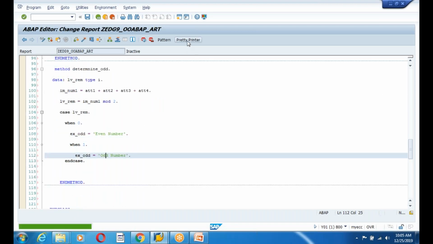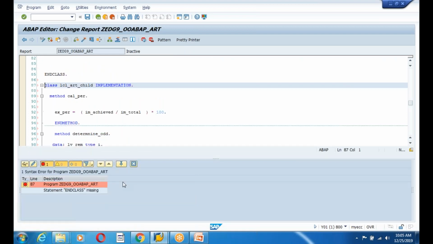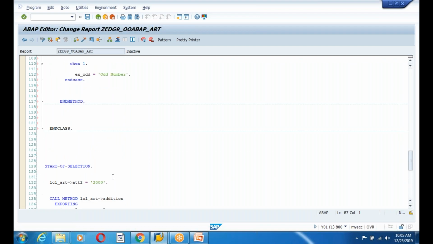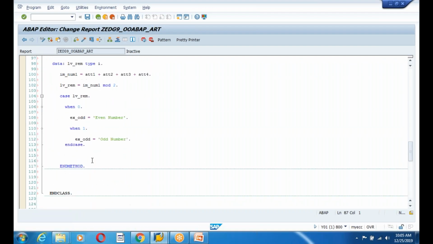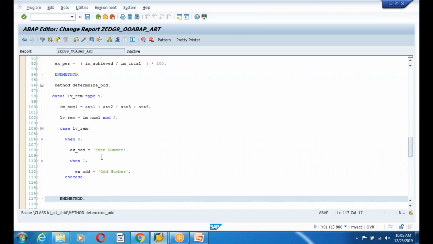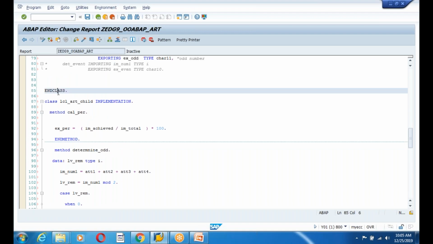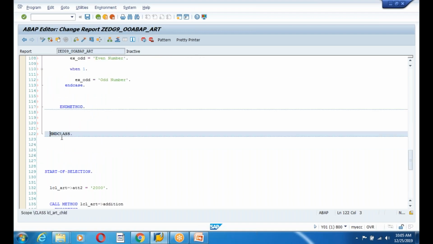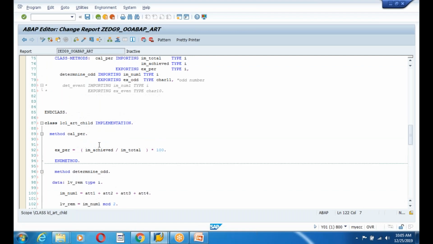Save and pretty printer. Do the syntax check, and end class is missing. So you need to put an end class. Where is this missing? Implementation, end class. Where the end class is? End class.